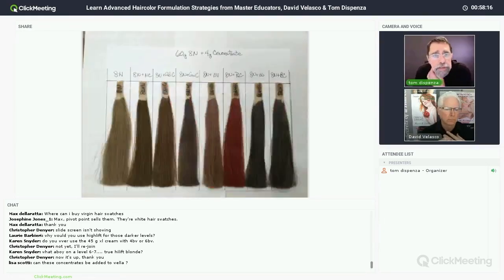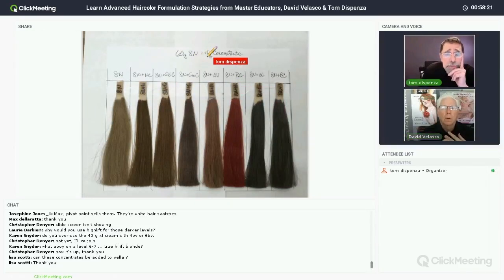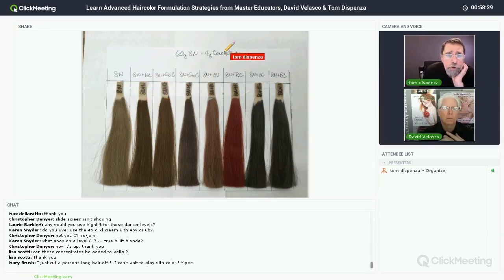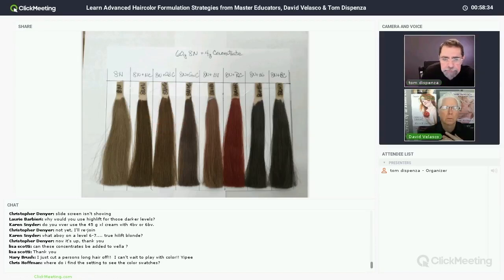Now, what's this chart? This is 60 grams of 8N plus 4 grams of concentrate. Here's straight 8N. Now, look what happens when I add 4 grams of neutral concentrate. It became 8NN. That's how we create our double N series, by simply using neutral concentrate. Better gray coverage. This is 8N, but we added gold to it. It warmed it up, and it added a little tiny bit of extra depth because there's more pigment now.